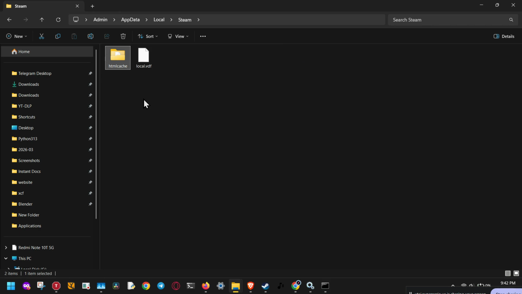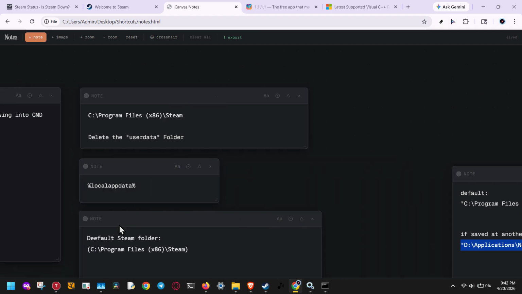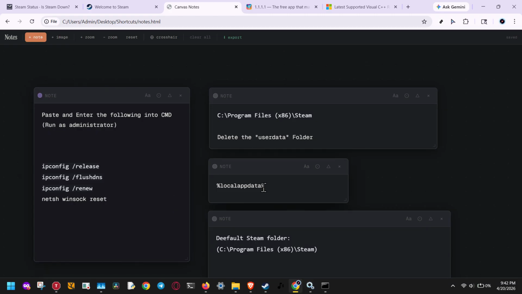So to recap, if you're dealing with Steam error 301, start by deleting or backing up the Userdata folder, then repair the Steam service, and finally clear the Htmlcache folder. These three steps solve most handshake and connection refused issues without needing a full reinstall. If one fix doesn't work, move on to the next one in order and make sure Steam is fully closed before each step.